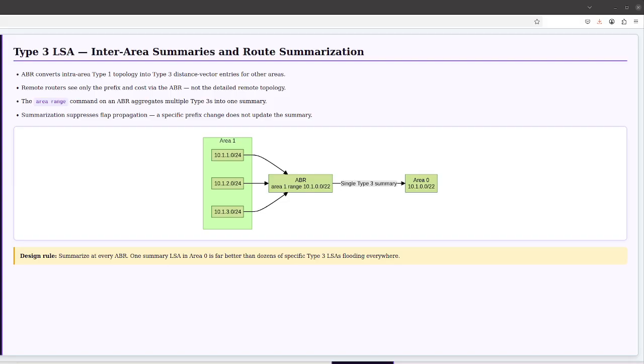Other routers receiving the Type 3 LSA treat it as a distance vector entry. They know the prefix exists and the cost to reach it via the ABR, but they do not see the detailed topology of the remote area. This is why Open Shortest Path First is described as a two-level hierarchy. Full topology within an area, distance vector between areas.